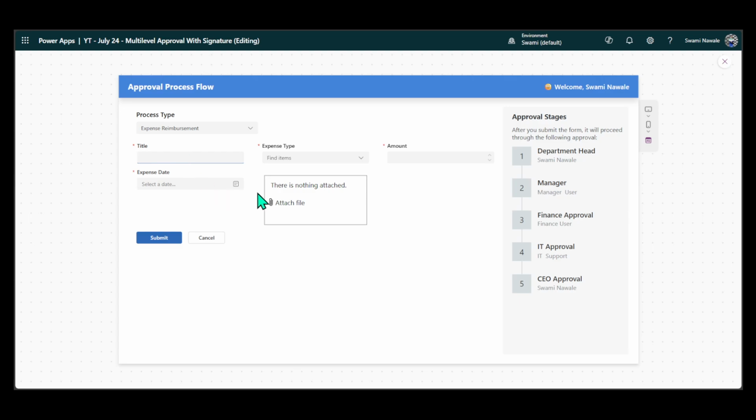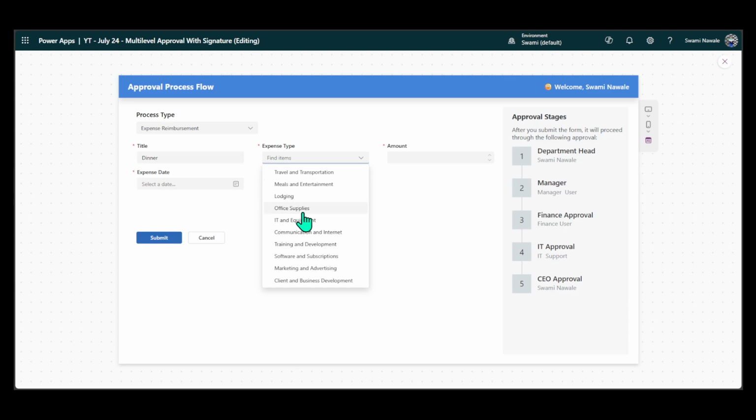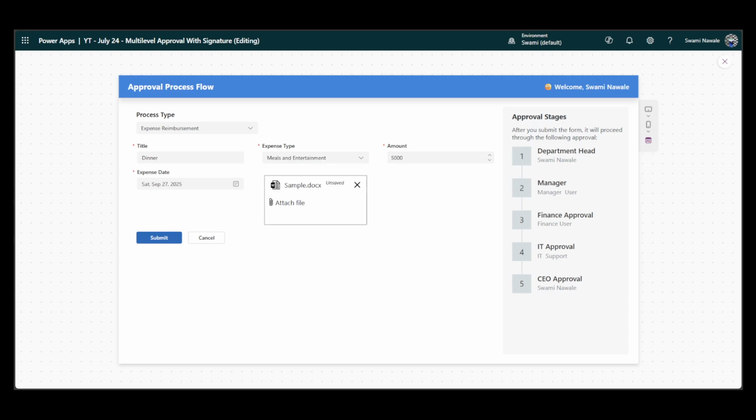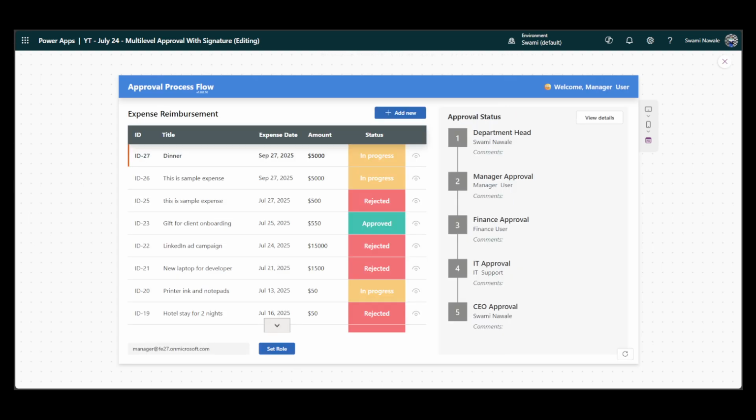I have selected expense reimbursement, and the expense item I'll set as this. This data I have filled here. Now when I click on submit, the record gets added in my SharePoint list, and as you can see, the latest added record is at the top. Here the title and expenditure amount are displayed. The status column says in progress.